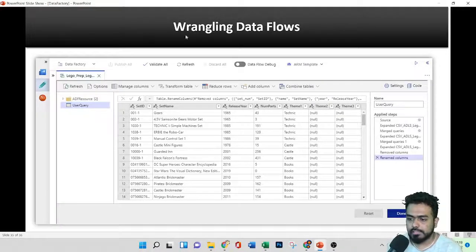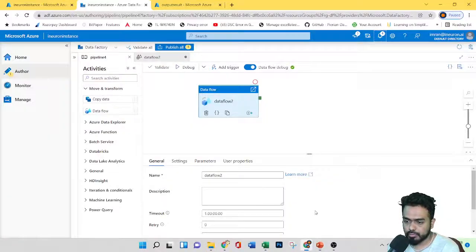Okay, fine. So now we'll see how we can do wrangling of data flows. Okay, so this is how it looks. Let's go to my Data Factory.